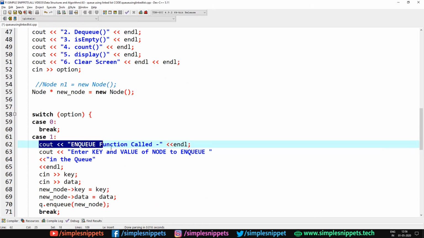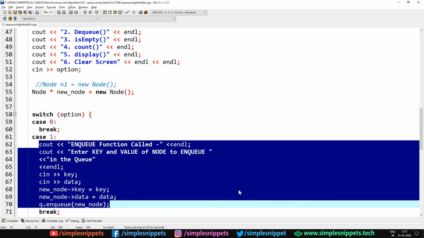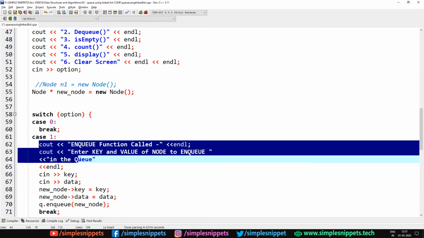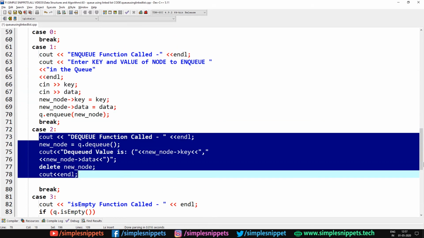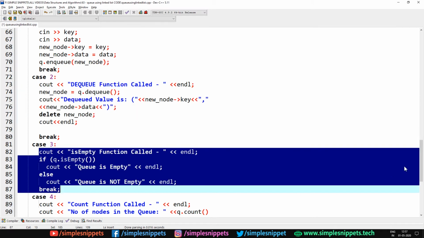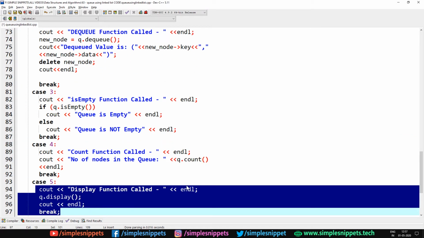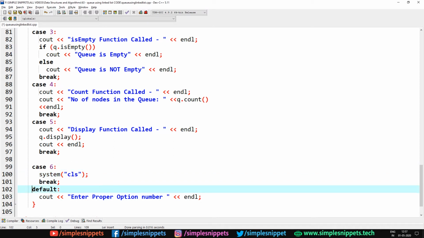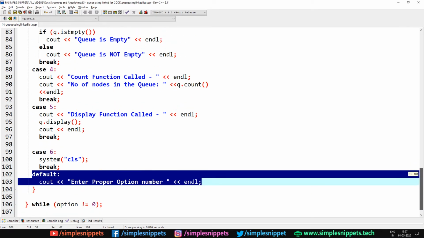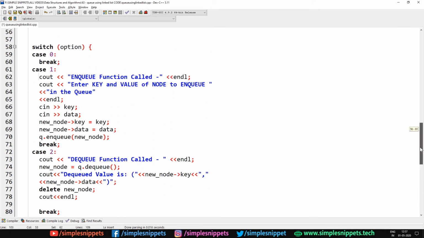Case 1 is for the enqueue operation. We will add the node inside the queue, and all this explanation I'll give you later when you actually create the function. Case 2 is for dequeue. Case 3 is for isEmpty. Case 4 is for the count function. Case 5 is for the display function. And case 6 is an extra case to clear the command prompt. This is an inbuilt function, system, and you have to pass CLS to clear the screen. If you're using Turbo C++, I guess it would be clrscr. Remember that command. And if you enter some wrong number, we will say default: enter proper option number. We will discuss the individual queue operations like enqueue and dequeue in detail.